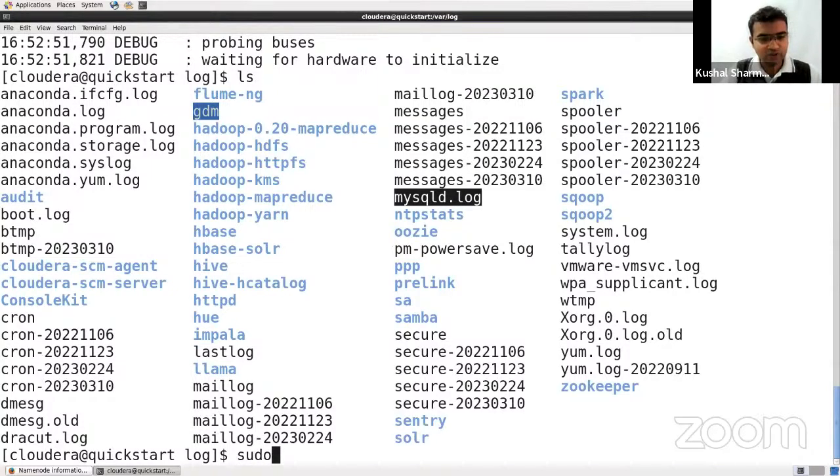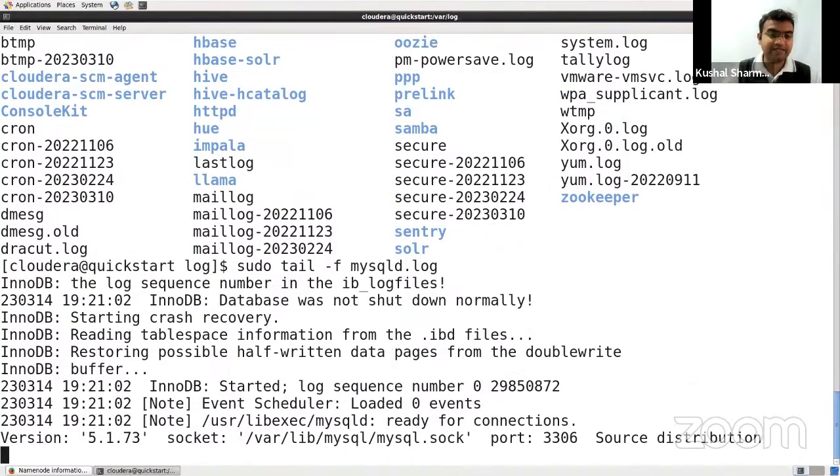I will run a command sudo tail -f mysqld.log. This I am typing. Now what does this -f mean? I have pressed enter and it is showing some of the records to us. So what does tail -f do? -f continuously looks into the file for new data and it brings that new data to us. That is the task of -f. I'm repeating, it brings new data to us whenever that new data comes into the file.